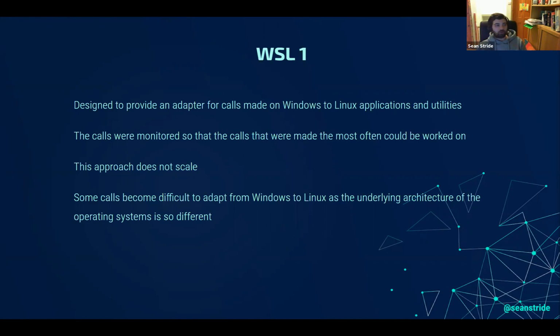So WSL1 was more of a compatibility layer so that Linux binaries could be executed on a Windows machine. The Linux syscalls were still made on the Windows kernel after passing through this WSL1 compatibility layer. And WSL1 was very similar to Cygwin, if anyone's used Cygwin before, as it's trying to provide the Unix tools on Windows, but without the use of a VM.